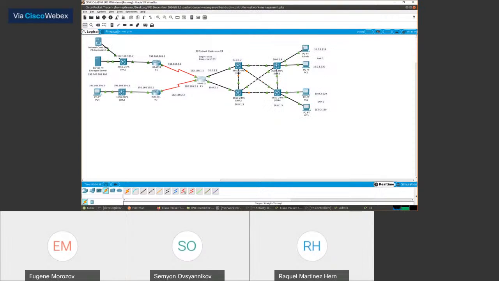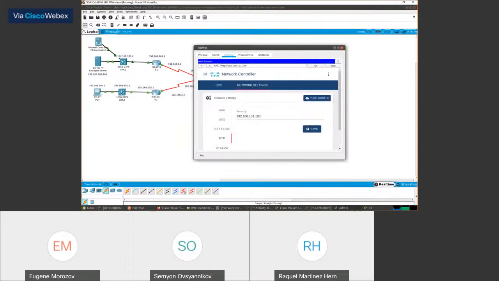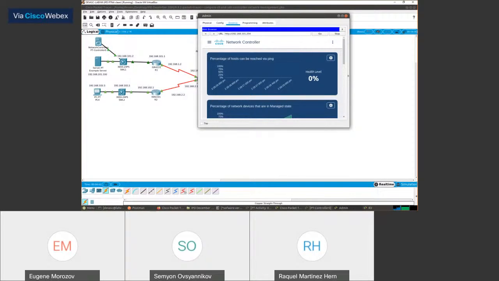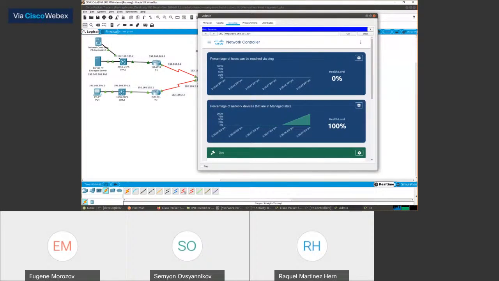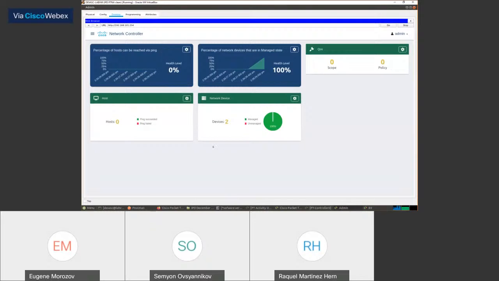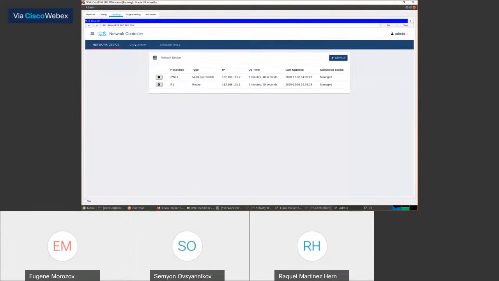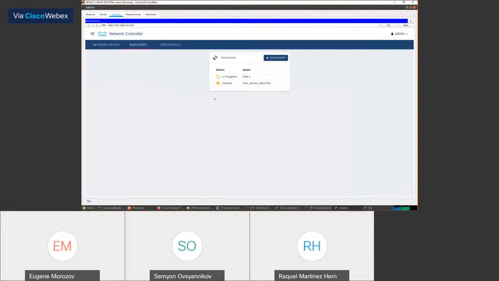Okay, it didn't work somehow. Okay, interesting. Let's check for all network devices whether they are discovered. It's still not done. It's in process. It was not applied to all of them. Okay, let's see what's going on under the provision tab.